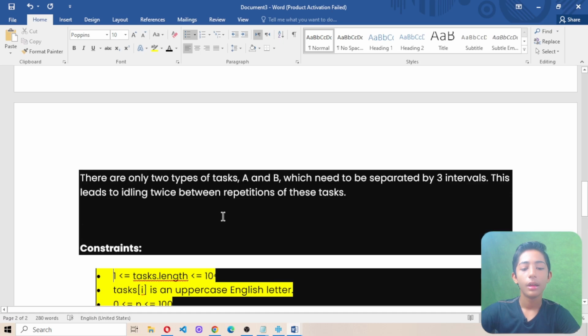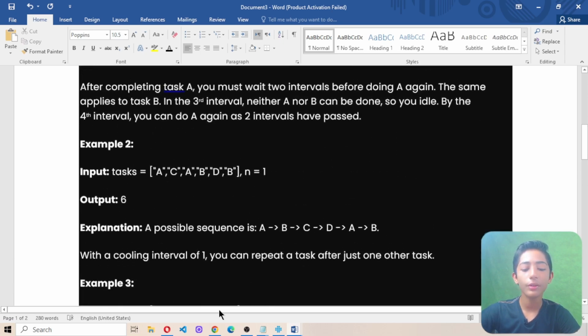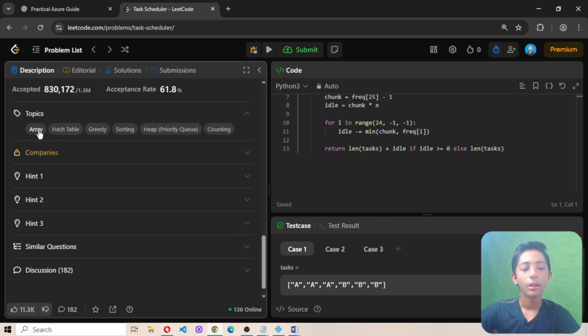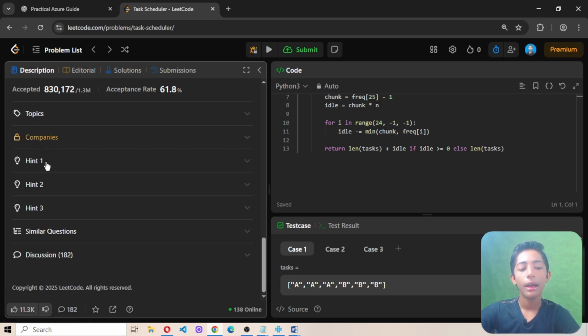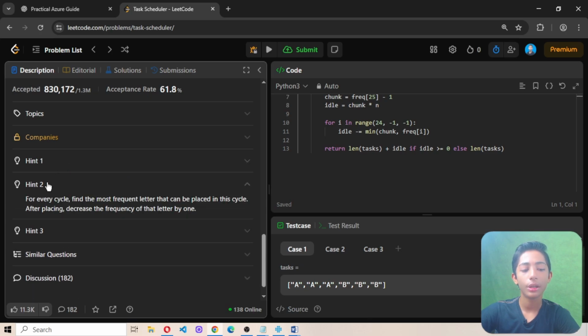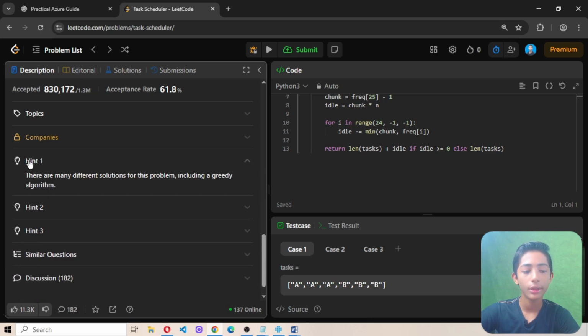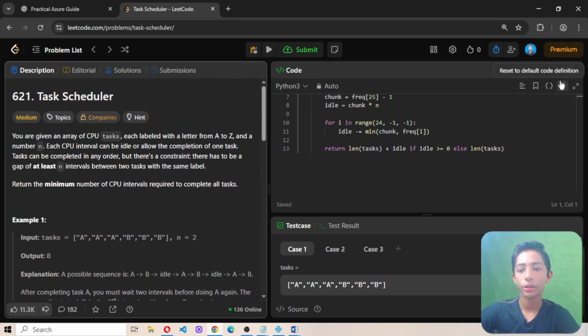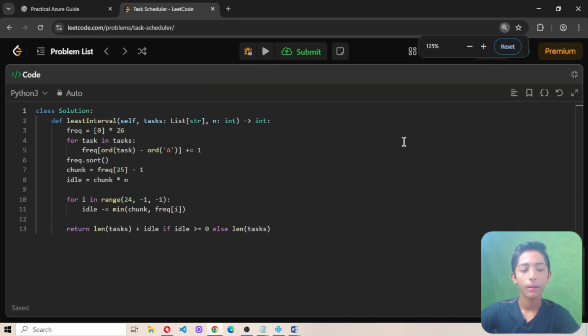Now let's try to solve this question on LeetCode. It is a medium question, and a total of 6 topics are included: array, hash table, greedy, sorting, heap, priority queue, and counting. Some hints are also included if you want to read them. I am not reading them now. So now let's start to solve this question in Python 3.